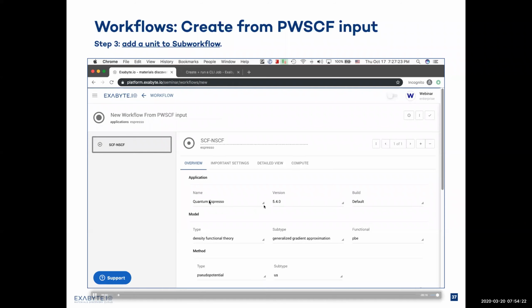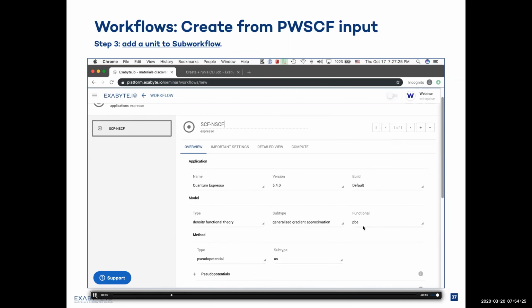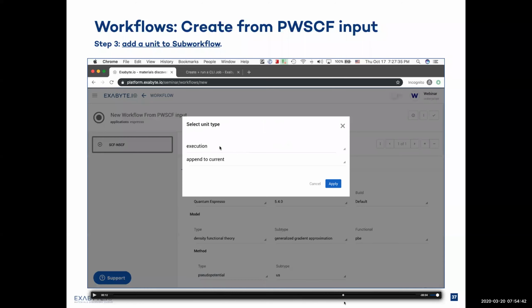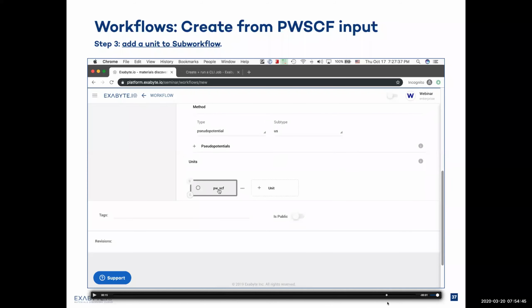And we then proceed to add a unit to this first sub-workflow. We need to make sure that the application is as we want. It's Quantum Espresso, its version is correct. We are in fact using the right models here, the right pseudopotentials. And we proceed to click on plus unit, append to current. Here is our PW_SCF unit that is added by default. All right, now this unit has a certain flavor and executable associated with it. And the default flavor is SCF, so self-consistent field.